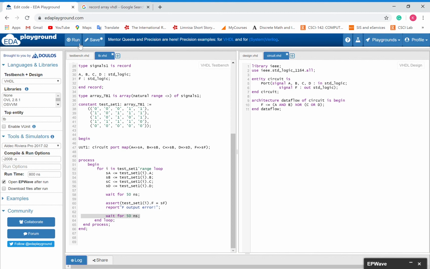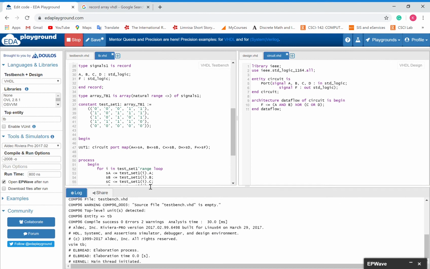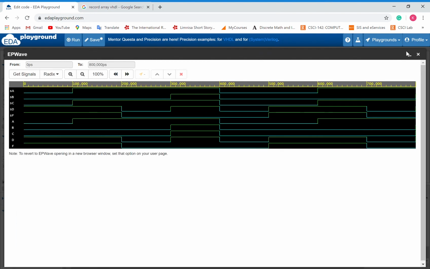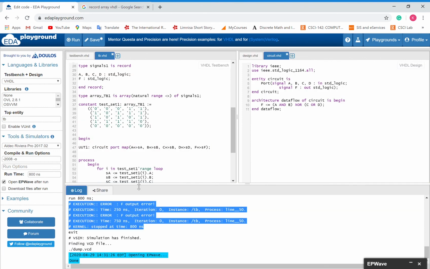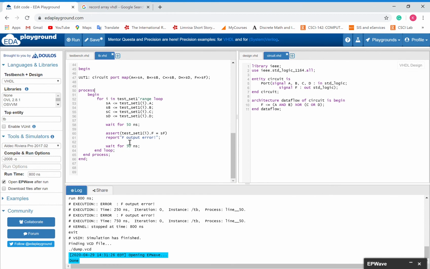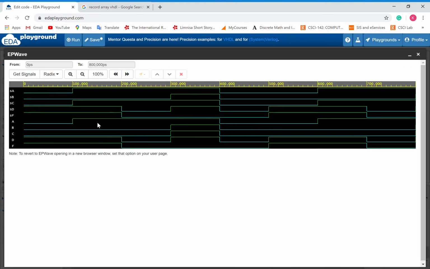So if I run this code and I pull up the console, I see, well, that's the wave, the waves, which are very important to look at. But just looking at the console, I see that there's an error. It pulls up the assert error and says, oh no, our values in the array don't match what we actually got at this time. And from there we can look at our waves and see where the error is coming from and why it's happening.